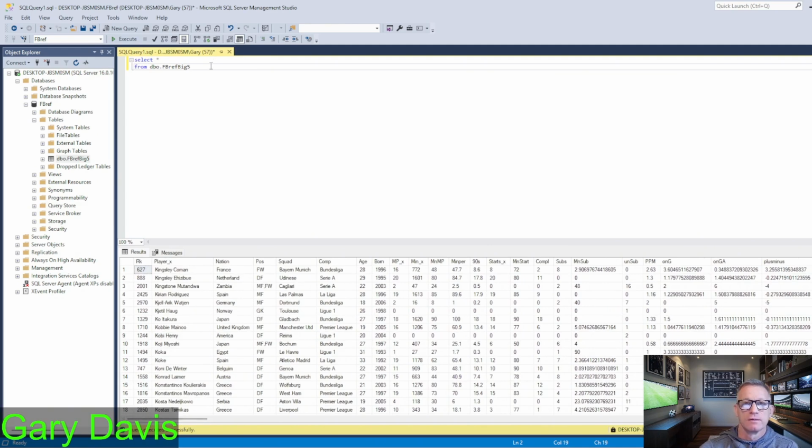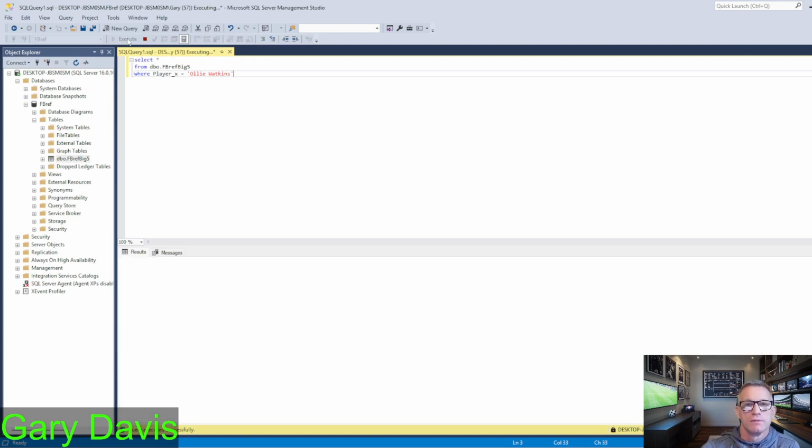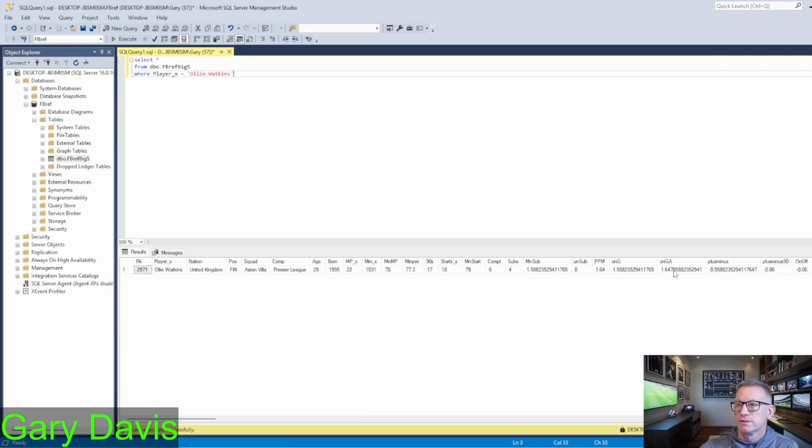Now, we'll go into SQL at another time, but let's just say we wanted to look at player, comma X equals, let's go with Ollie Watkins as an Aston Villa fan. We run execute on that. All it's going to do is show us Ollie Watkins data.